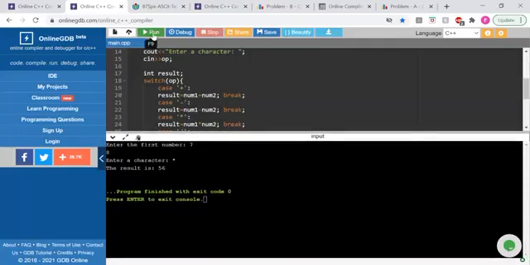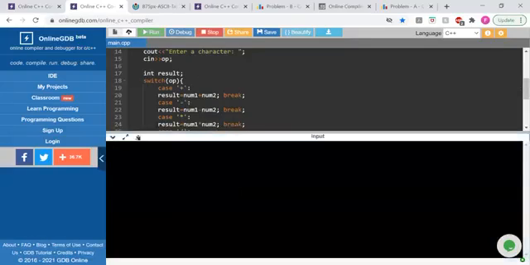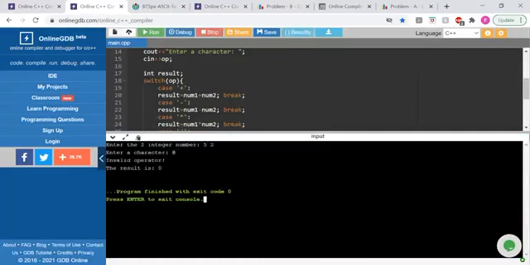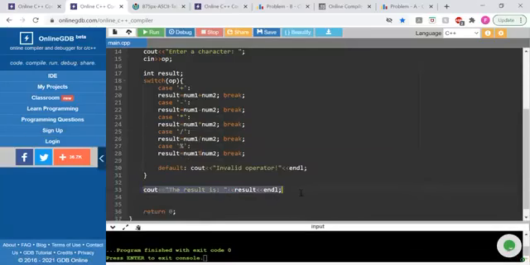So let's try and enter an invalid character and see what the switch statement gives us. So I'm going to enter the 2 numbers. We're going to enter 5 and 2, for example. And then we're going to enter at. Invalid operator. But it still gave us a result because it's outside, which is totally fine.